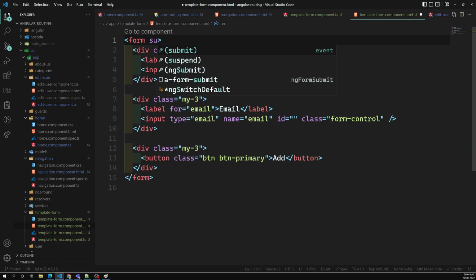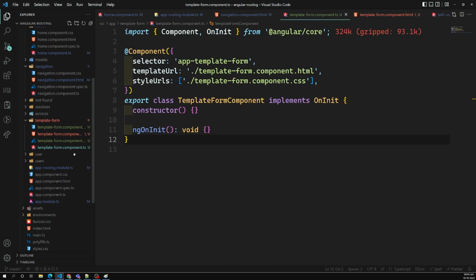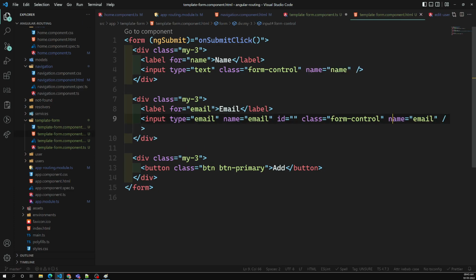Now let's go to this. Where is this template form? Yeah, here. Let's go to this component file, and here I will be creating onSubmitClick. Okay, so this is the thing. Now, as this one is a template driven form, when you are having a template driven form, each one should have a name. So name is equal to email. Sorry, this one is a name, right? Name is equal to name, and here name is equal to email. So you need to have a specific unique name for this one.